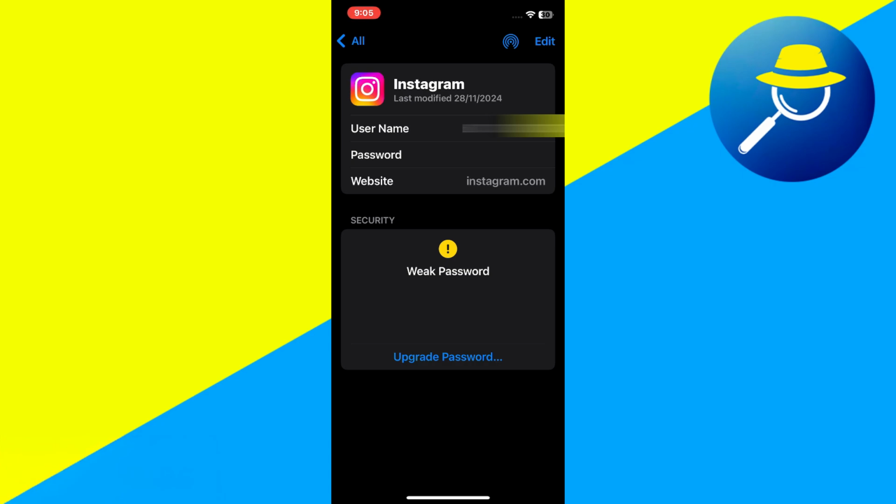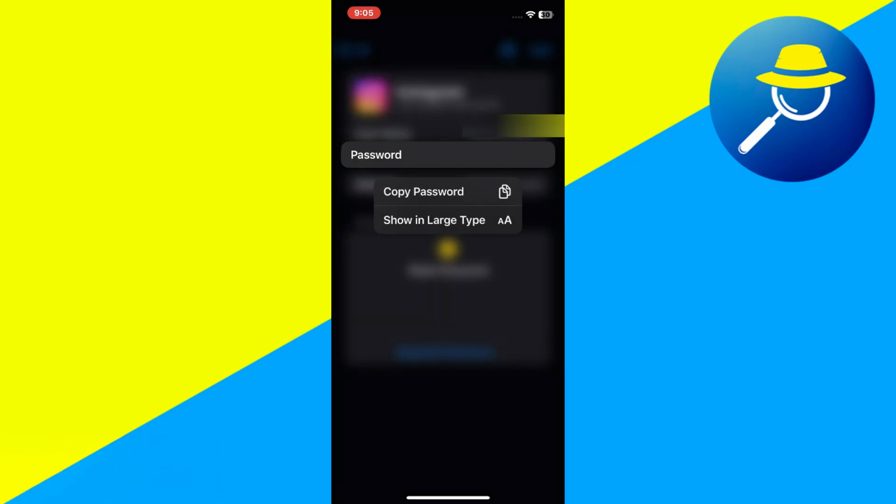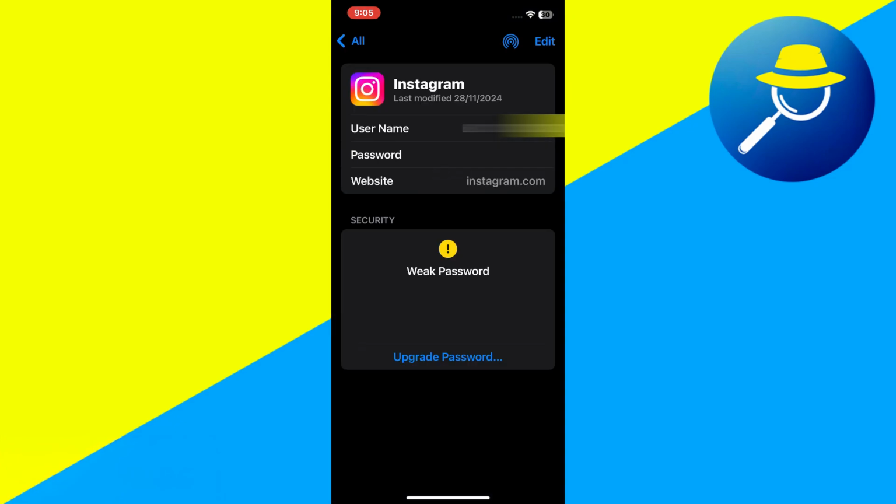So you can see things like your username, when the password was created, and you can view the password by simply pressing onto the password itself. And there's an option there to copy the password as well. So that's basically how you can see saved passwords on iPhone.